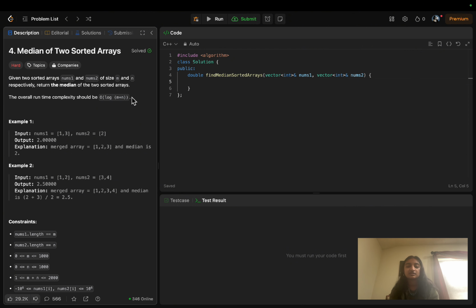Anytime I see that, where they tell us that the ideal time complexity is going to be O(log m), I immediately think binary search. Especially in this problem, we have two arrays and I'm seeing O(log(m+n)), which is the equivalent of log m times log n. So I'm thinking binary search of a binary search.